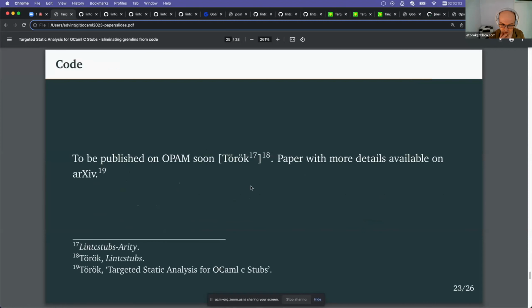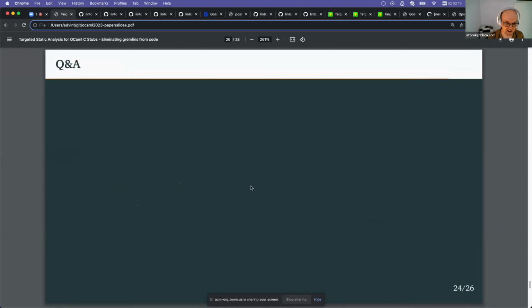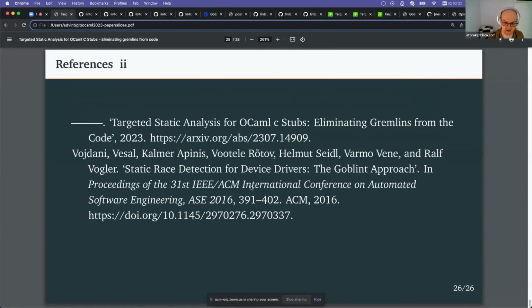So the tools are going to be published on OPAM soon. The C header generator, the link C stubs RFC, that's already on OPAM. The actual static analyzer is being packaged now. I'm working through some failures the CI has found, but it will hopefully be there. It's already on GitHub. You can see it here.